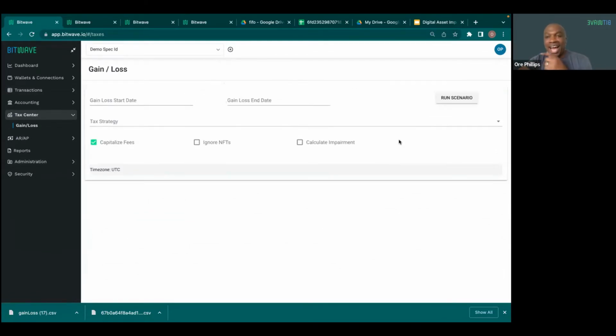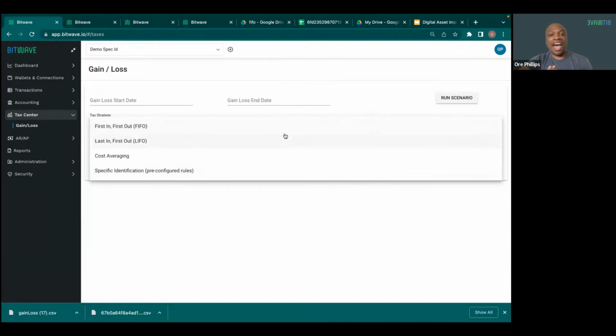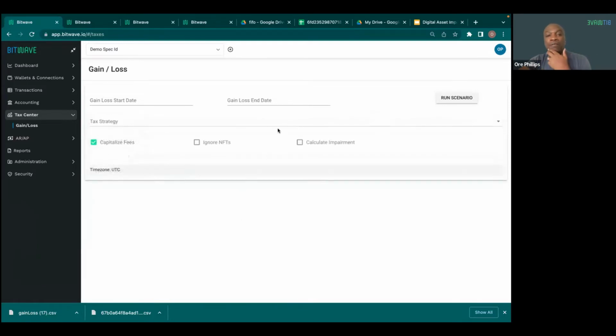The first thing I want to highlight, something Joe mentioned earlier, is that we actually are not forcing you into a tax strategy or inventory relief strategy. We have a variety of them: first in, first out, last in, first out, cost averaging, and spec ID of different kinds and levels, and we'll show those for your inventory relief.